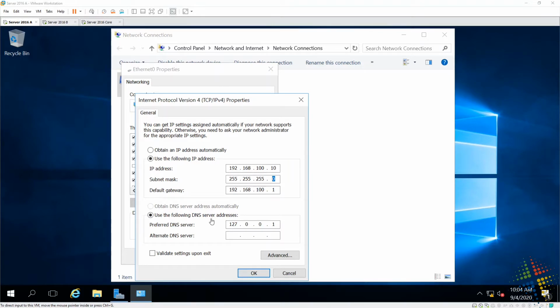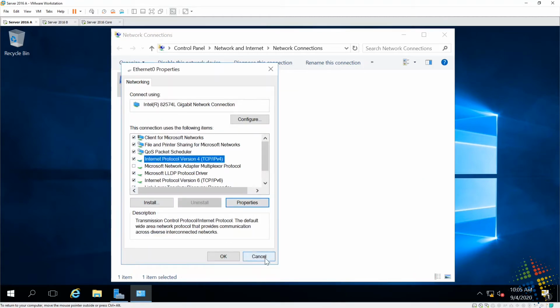Additionally, I see I have a preferred DNS server listed, which is 127.0.0.1. That is the loopback address for this server, because when we make this a domain controller, we're also going to make it a DNS server. If that doesn't make a whole lot of sense to you, just follow along with that and it will make sense before long. All right, so I'm going to cancel that because I'm not making any changes.